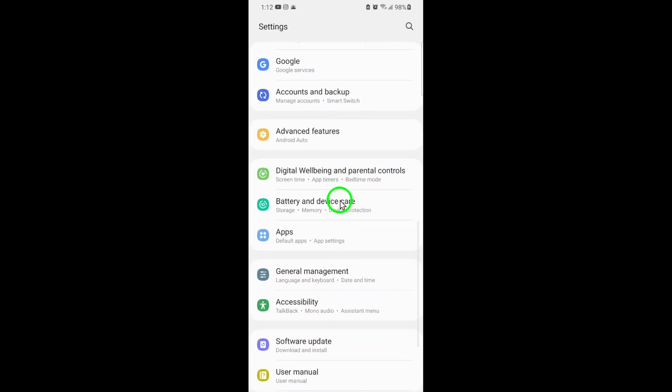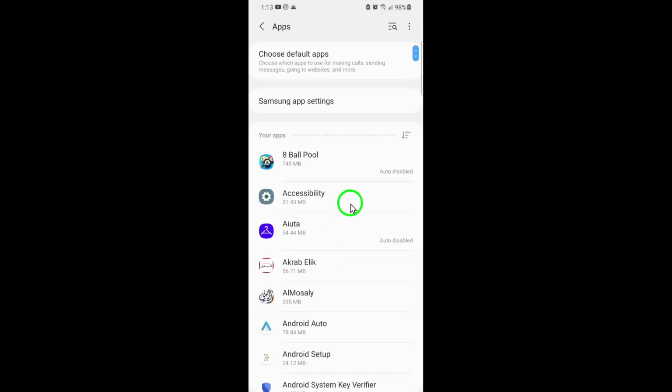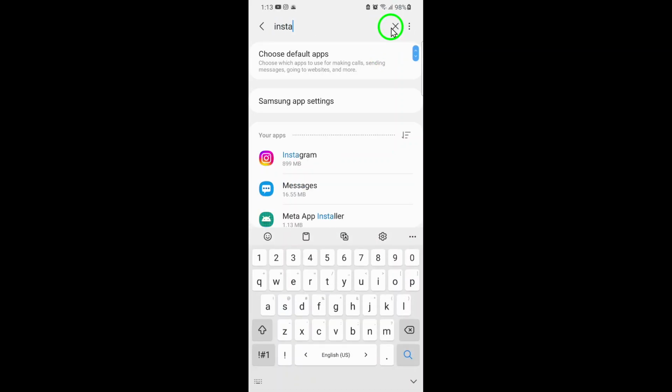Next, scroll down until you find the option labeled Apps or Applications. Tap on it and you'll see a list of all the apps installed on your phone. Scroll through the list and find Instagram. Once you spot it, tap on the Instagram app to open its settings.